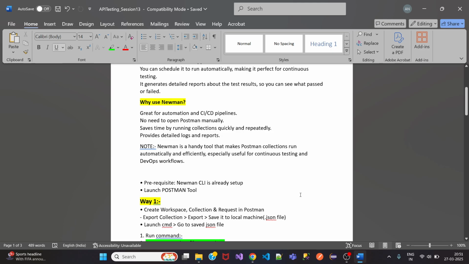Because manual testing is the base, as I always say, and it should be understood correctly. We need to know how to create a positive and negative flow and a combined flow, and how quickly we can create a workspace, collection, add requests, and add scripts, and all those things.